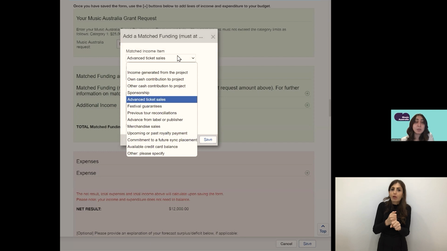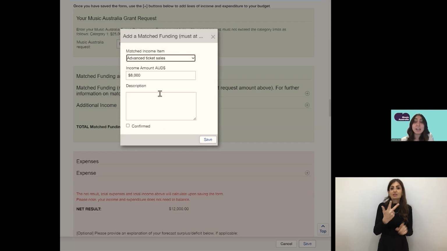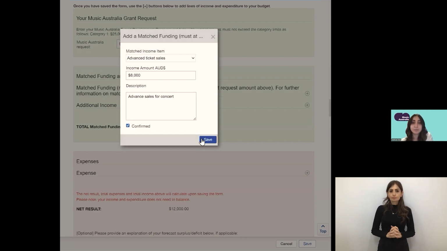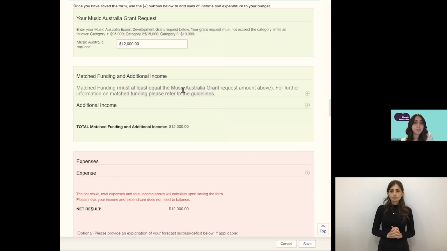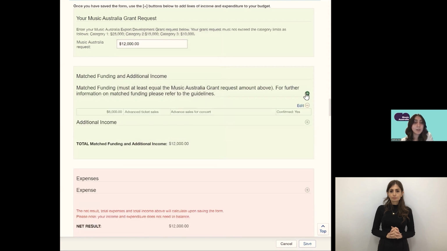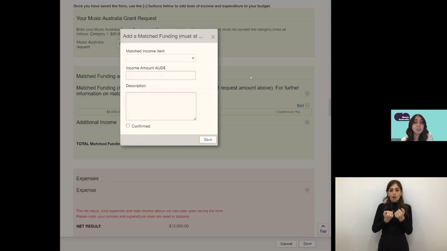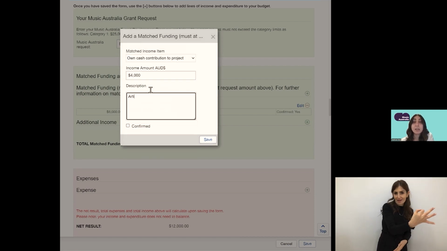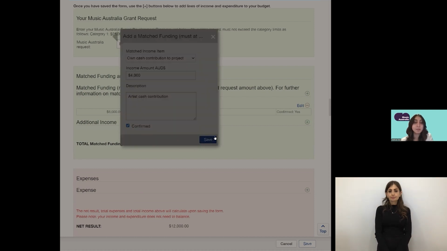In this example, I have advanced ticket sales of $8,000, which I will enter here, noting if that is confirmed. I am making my own cash contribution of $4,000. That equals the $12,000 I am requesting. The match funding must be equal to or above the total amount you are requesting from Music Australia.